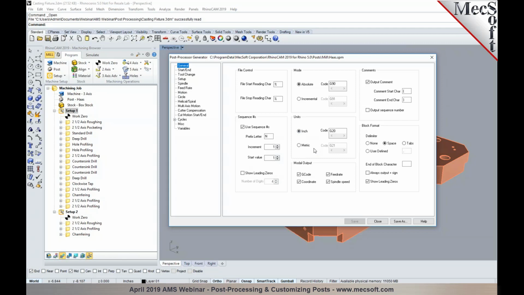And then you have the units that you can define. Your posted output file can be output in either inches or millimeters. Now your part could still be programmed in millimeters and you could be outputting it in inches. So the post will automatically take care of the scaling of your coordinates, your feed rates to the units that you've defined in the post processor.